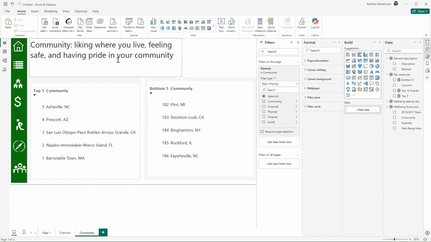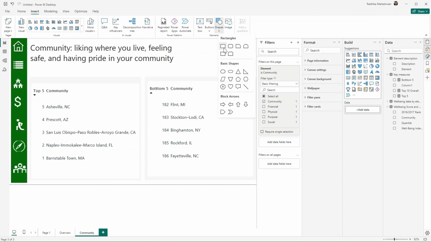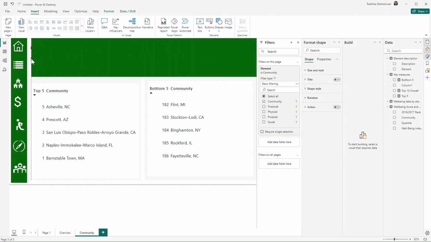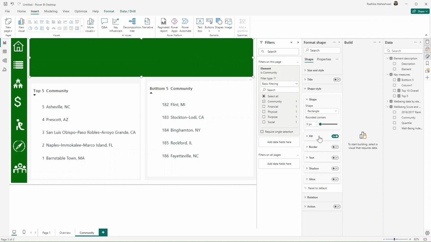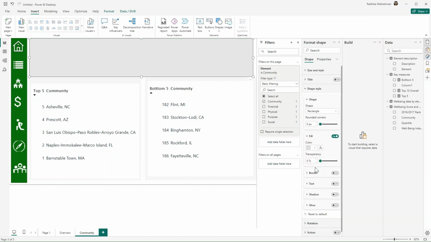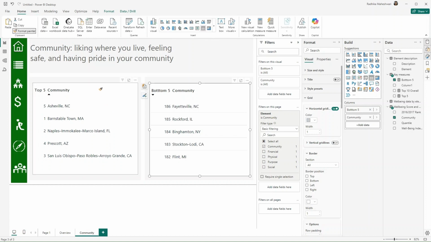Now I will get a text box. I'll add this text. I will get a square shape, stretch it across here. I will give this a background color of gray color. Turn off the border. Give it a transparency of 70%. I'll go into grid, turn on the horizontal grid line, and I will stretch this across. And let's just go to Format Painter and do the same for this one.